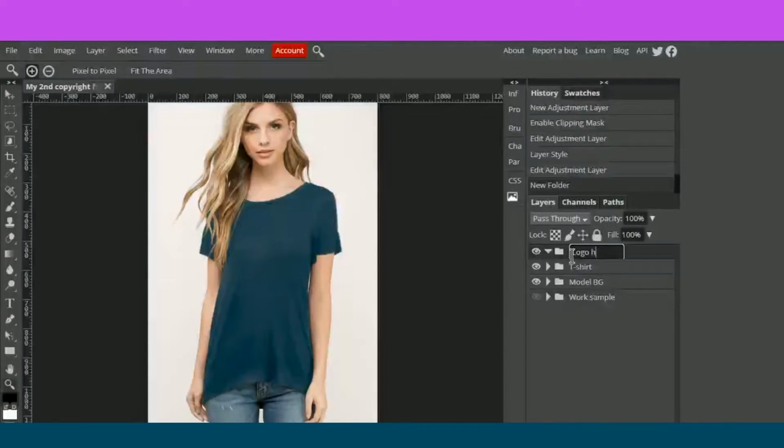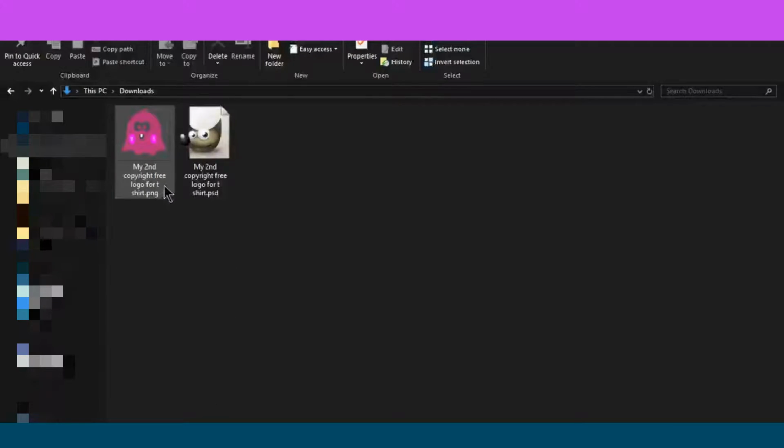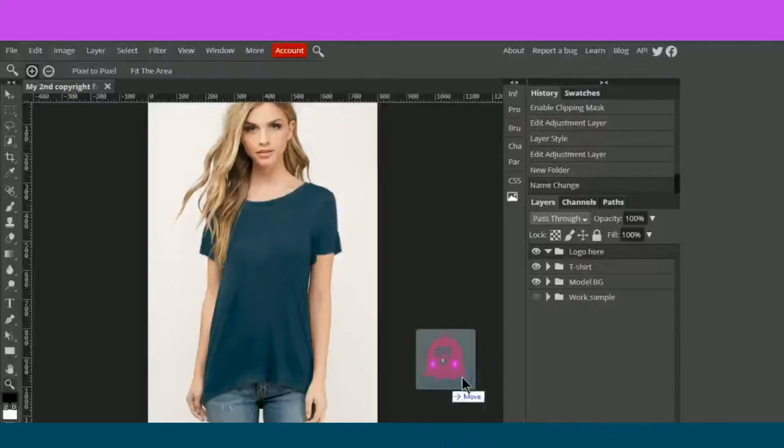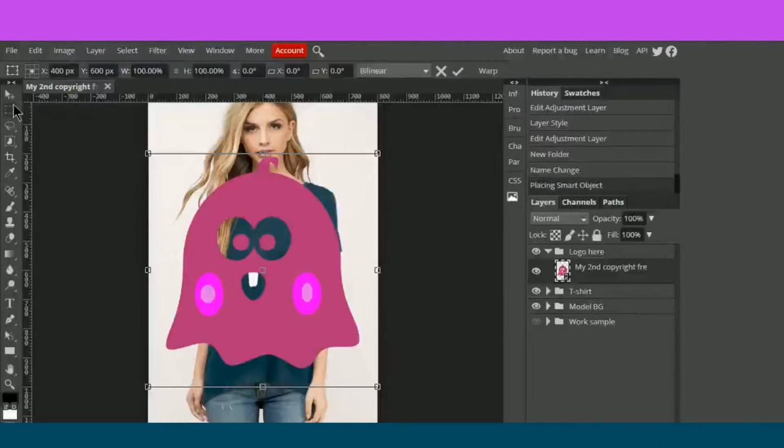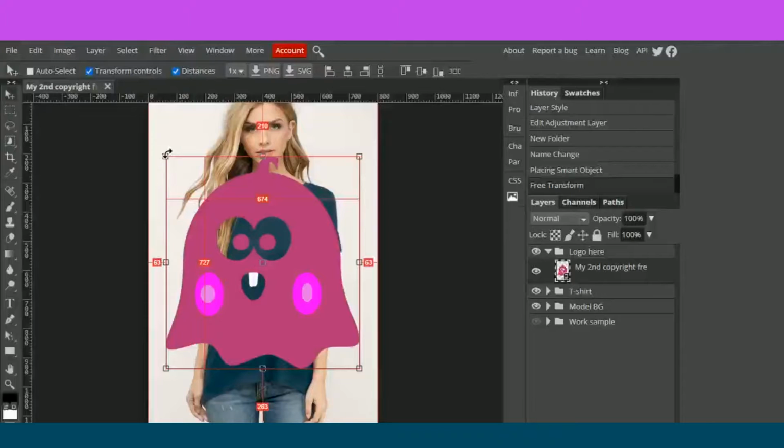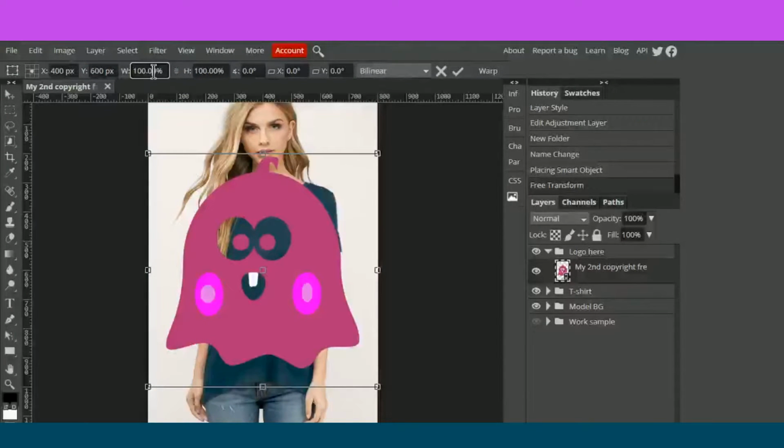Now it is time to add the logo. I'm gonna make a folder where you can replace the logo. So I'm gonna choose a logo, it's designed by me. Also you are gonna have the main file of it.